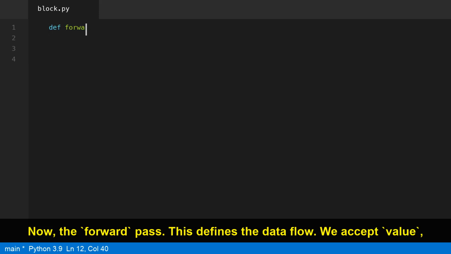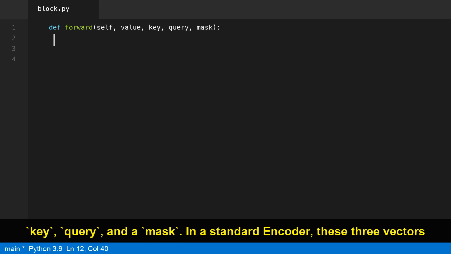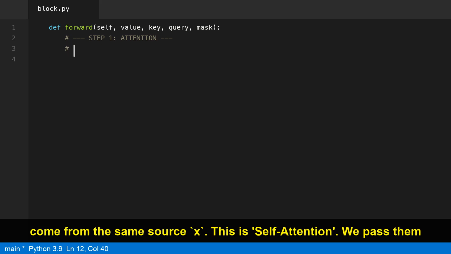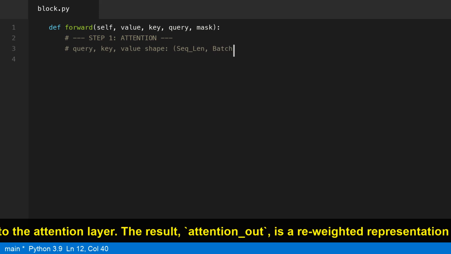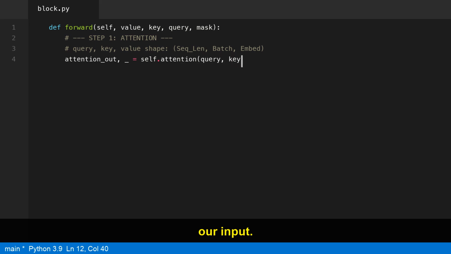Now, the forward pass. This defines the data flow. We accept value, key, query, and a mask. In a standard encoder, these 3 vectors come from the same source X. This is self-attention. We pass them into the attention layer. The result, attention_out, is a reweighted representation of our input.